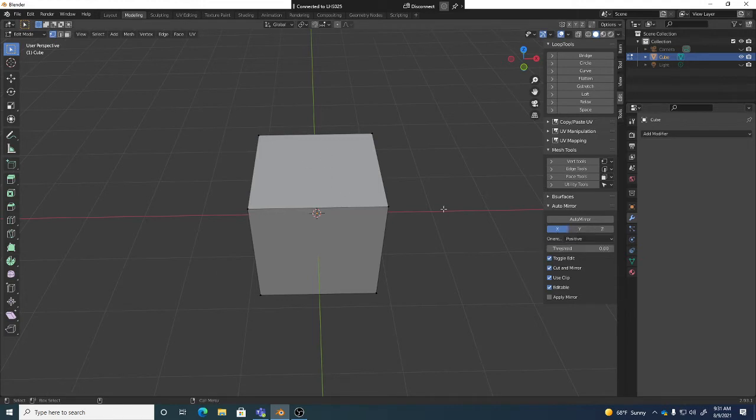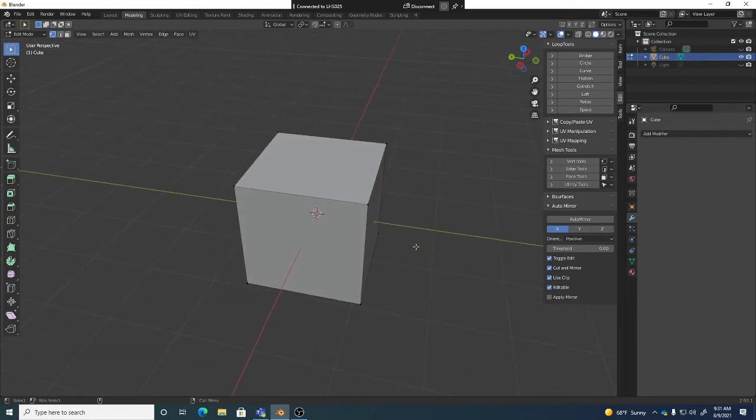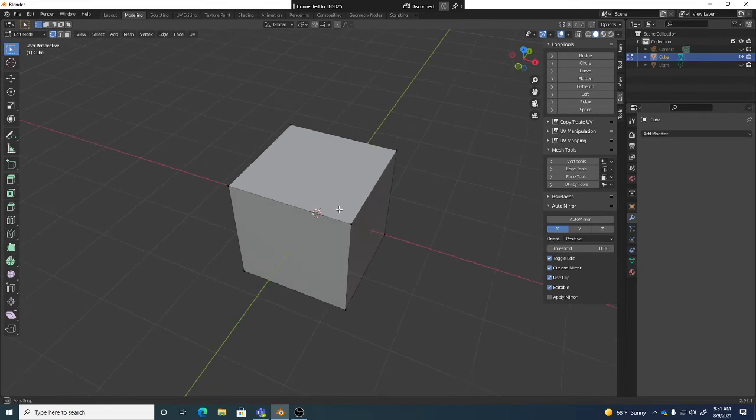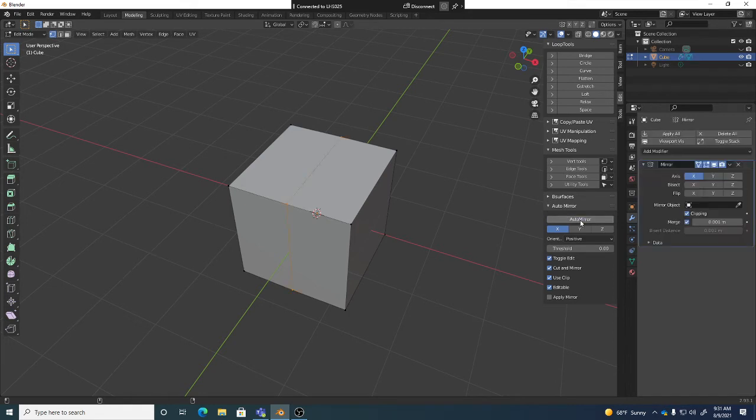The default's X, and that's a good one for me because I've been using X as my preferred axis forever, right? There's no right or wrong, though. Like, if you like Y, okay. I would say do X because I'm doing X, right? But yeah, you just hit the auto mirror button, and there we go.